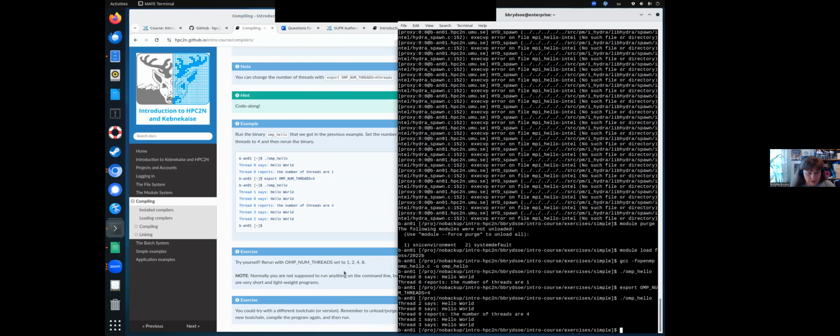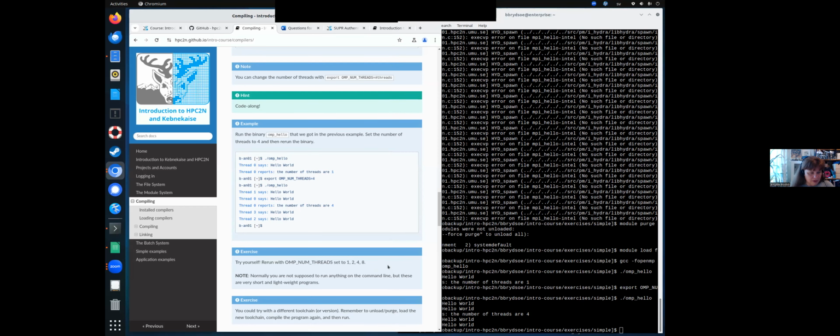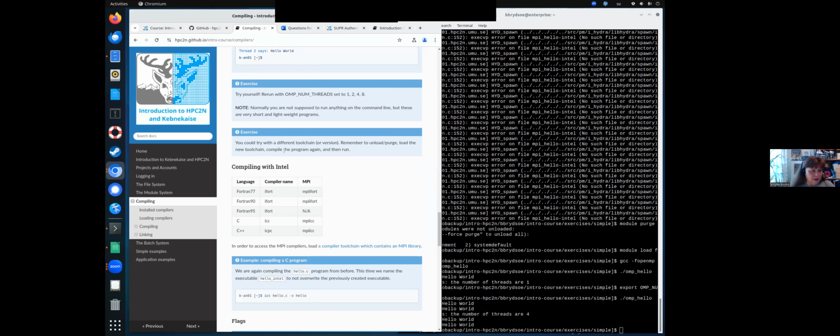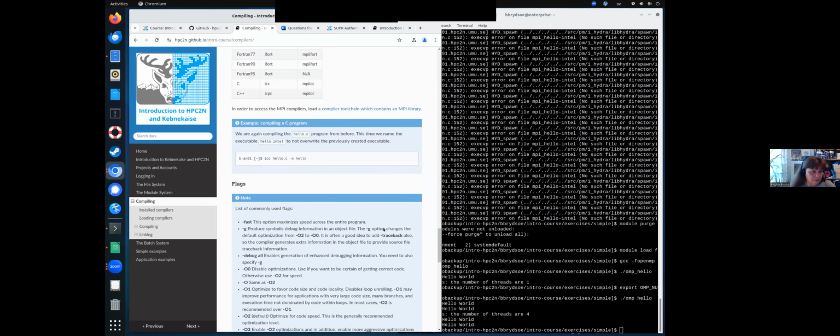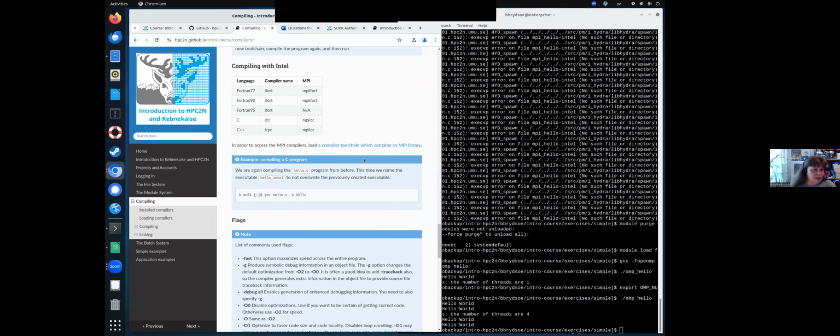And you could try rerun it with different values, but it does the same for each one of them. And you can also try with different tool chains. And these are the names of the compilers for Intel, which was the one I was using. But let's try it again and try run it and see what happens.